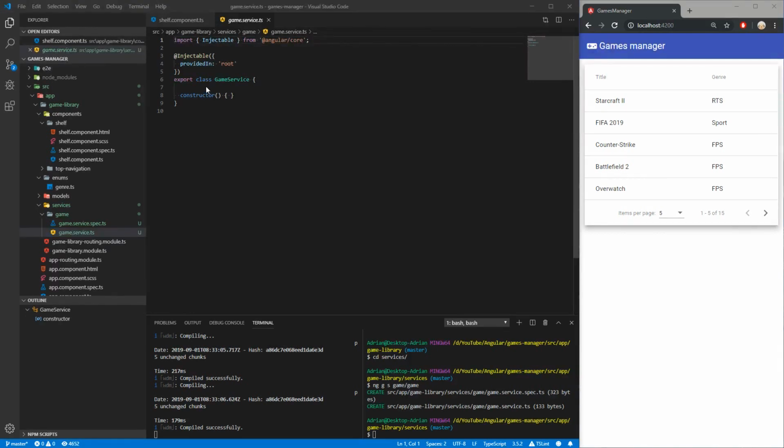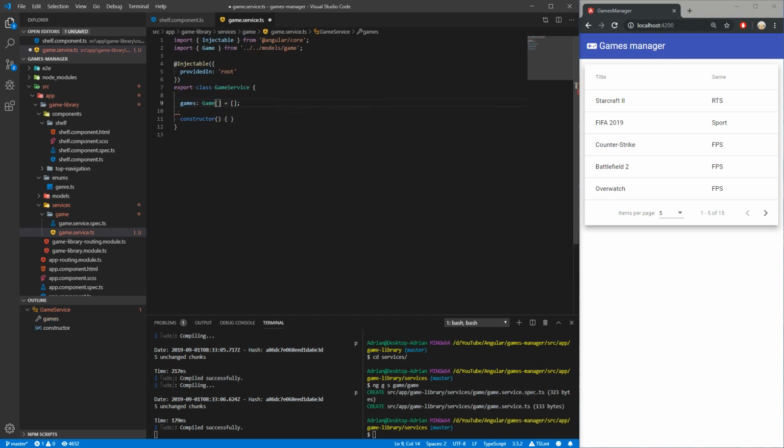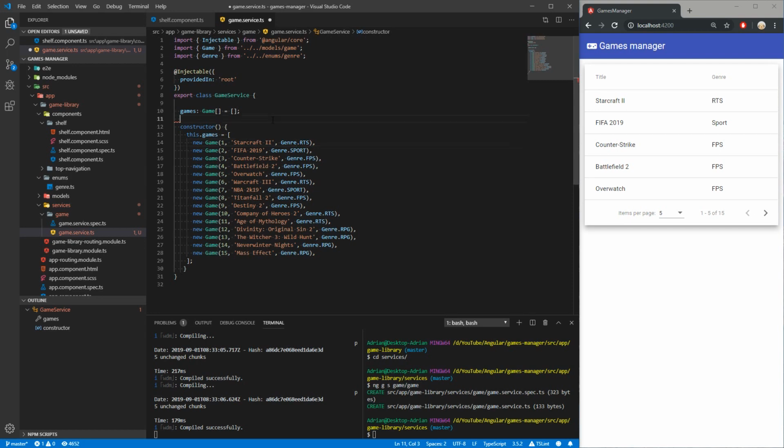Over here we want to create a new property, and this property will be used to store our games like we did it in the component. And we have to import this type, and over here in the constructor we'll initialize this property with the data we have copied from the component.